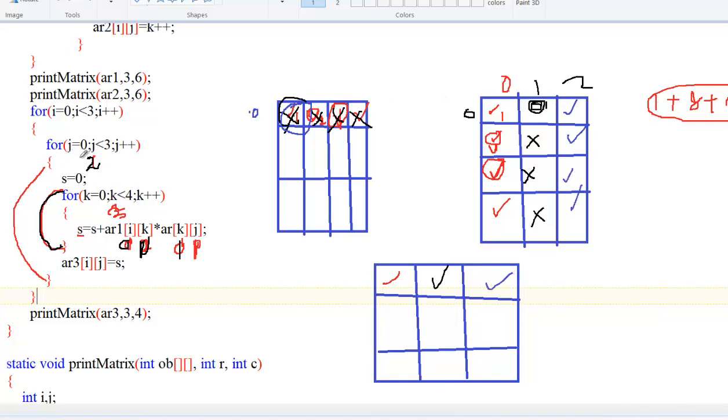Now after completion of this j equal to 1, then j changes to 2, then j value 2 is completed, then again 0 row, j equal to 2 was done, then second row, then third, like this it will go.